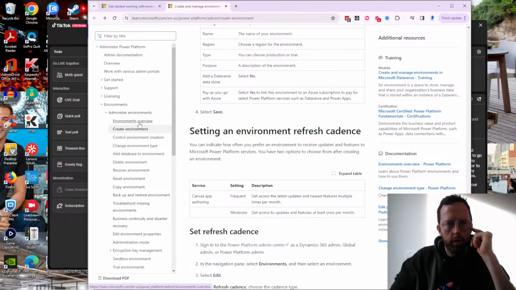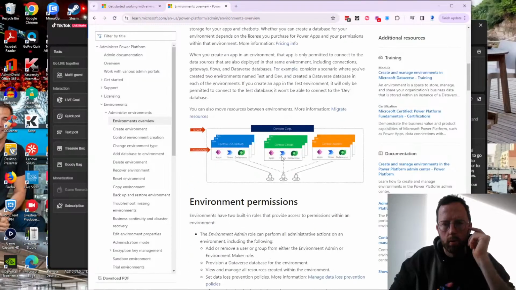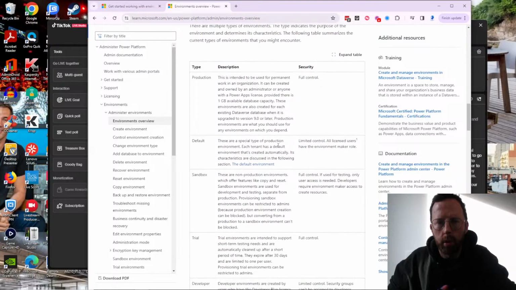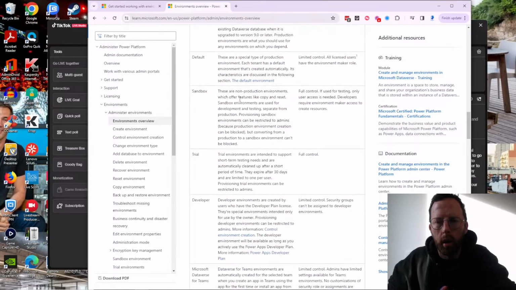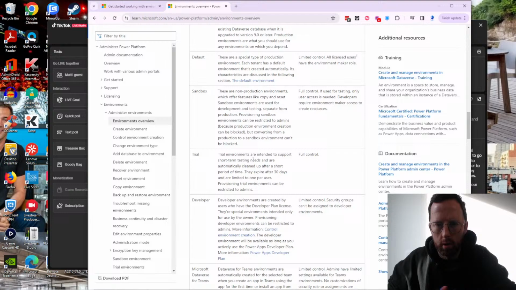I want to see what is the difference between the types here. Like the sandbox, what is that? These are non-production environments. Sandbox environments are used for development and testing. Can be restricted to admins. Trial environments are intended to support short-term testing needs. They expire after 30 days and are limited to 1 per user.